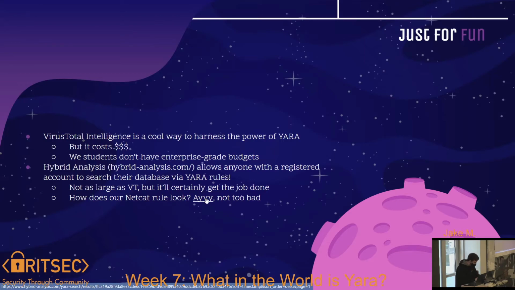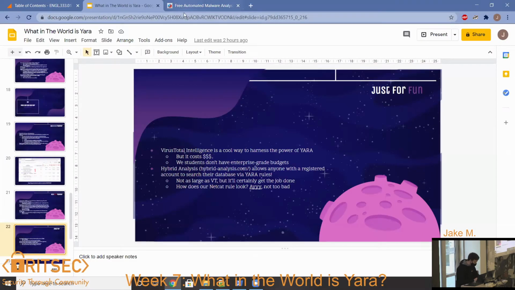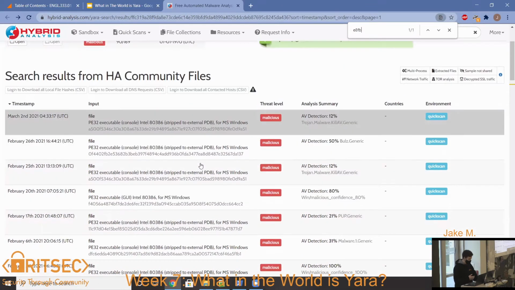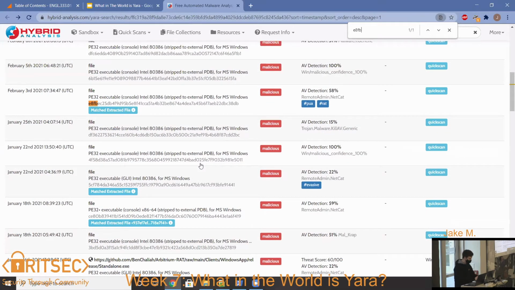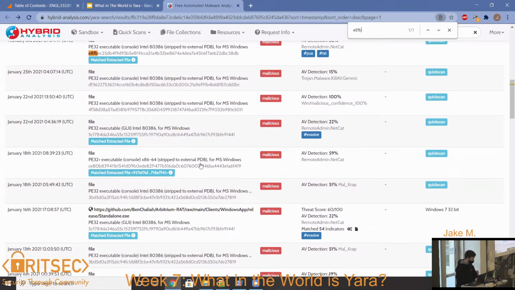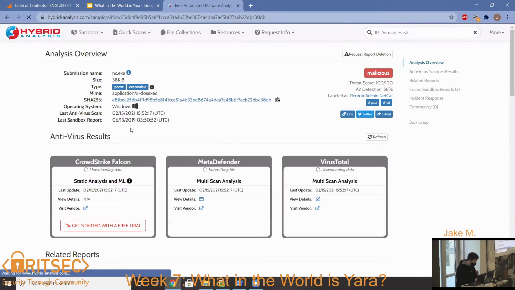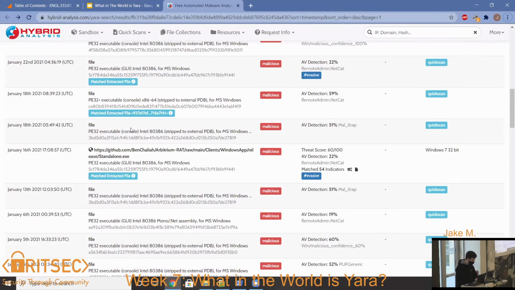So we have the second best thing, Hybrid Analysis. They let you run Yara rules. And is that my Hybrid Analysis tab? That's crazy. This is all of the netcat detections, from our netcat rule that we wrote together earlier. And check it out, it's our hash from before. We detected it, yay! And we also detected other things.